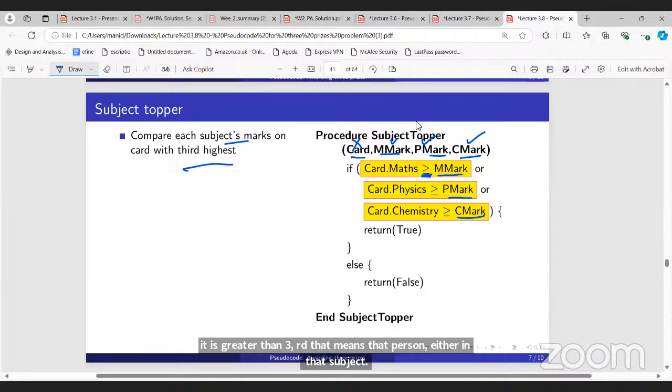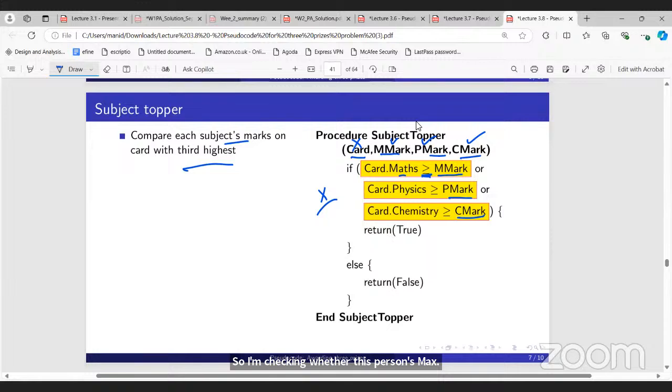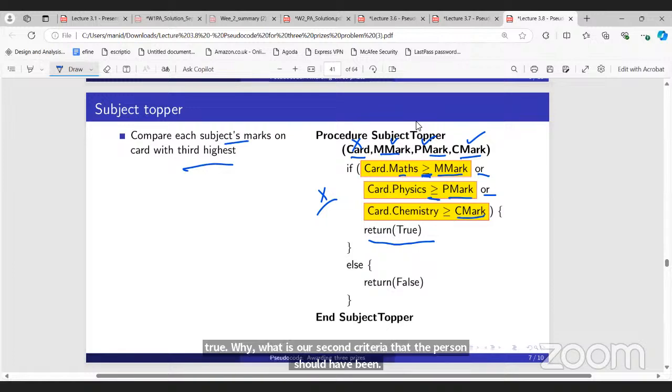Okay. So for all 3 of his marks, let's say I have picked card X. I'm checking whether this person's maths marks is greater than equal to the third highest maths marks, or whether his physics marks is greater than equal to third highest physics marks, or whether his chemistry marks is greater than equal to third highest chemistry marks. If any of these are true, then I will return true. Why? What is our second criteria? That the person should have been the topper in at least one subject. That's why it is OR. So if any of this criteria is fulfilled, it will return true. That means this person is a subject topper in at least one subject. Correct?